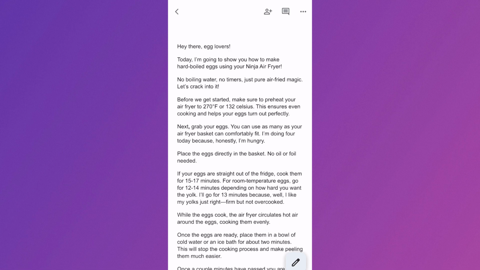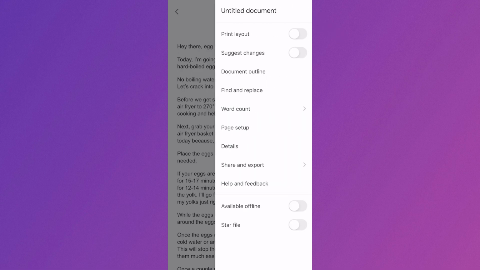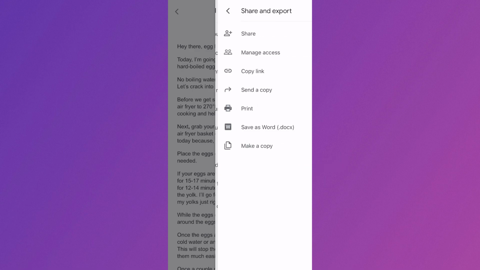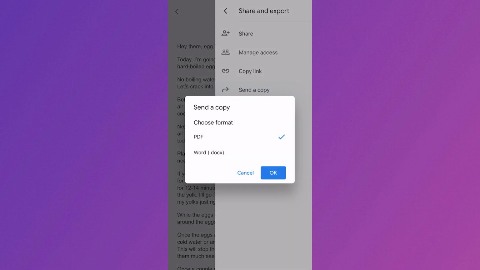So in order to save your document to your iPhone, what you need to do is click on these three horizontal dots in the top right hand side, click on Share and Export, and then select Send a Copy. Now decide the format that you want to save this Word document in. I'm going to save it as a PDF and press OK.